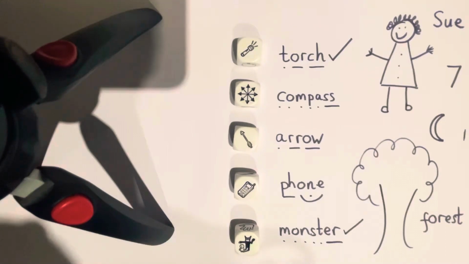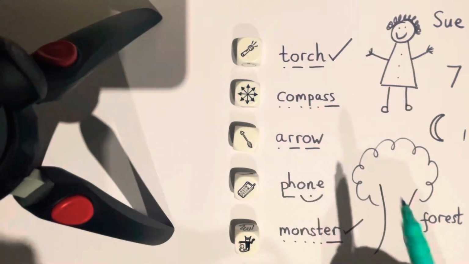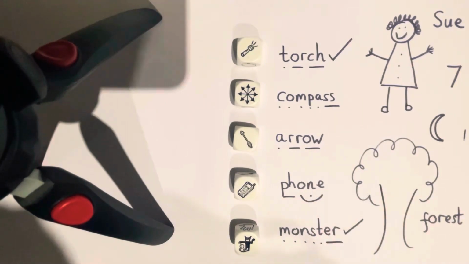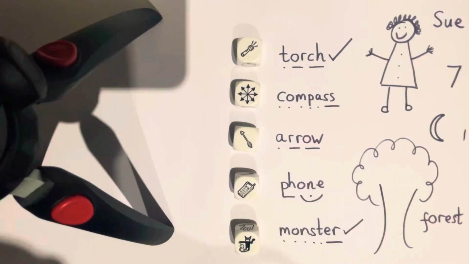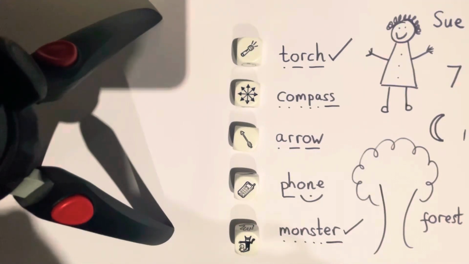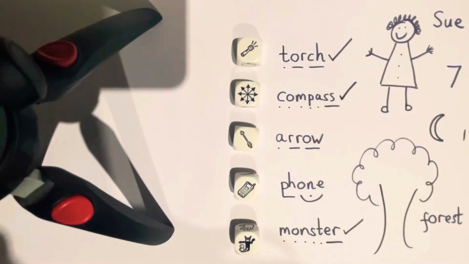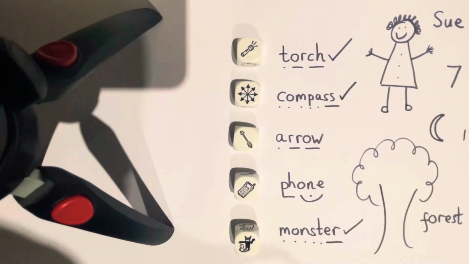The next day was a lovely day. It was a Tuesday, and off Sue went to the forest. She played for hours and hours, enjoying herself. Sue always brought with her her torch, but also her compass. Her compass was very helpful because it always pointed the way home. Whenever she was worried about where to go, she got out her compass and looked and saw which way was home. But she was fine.